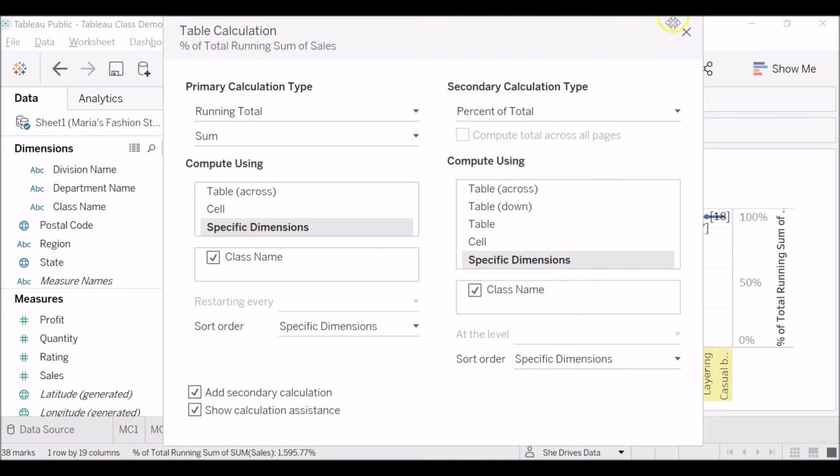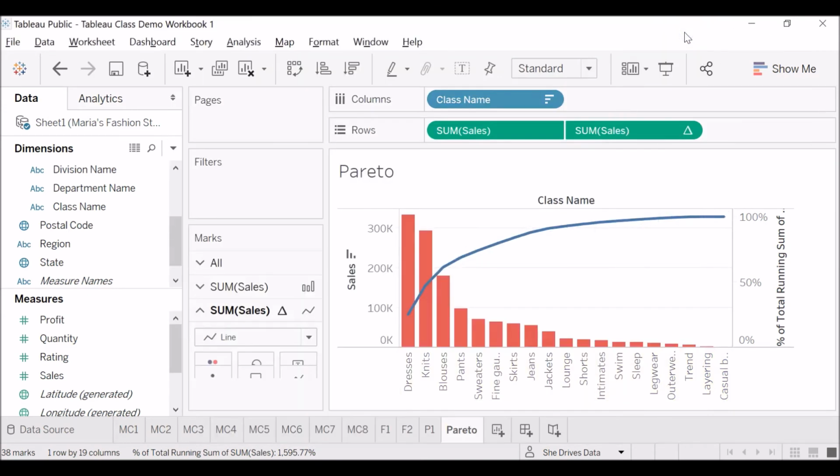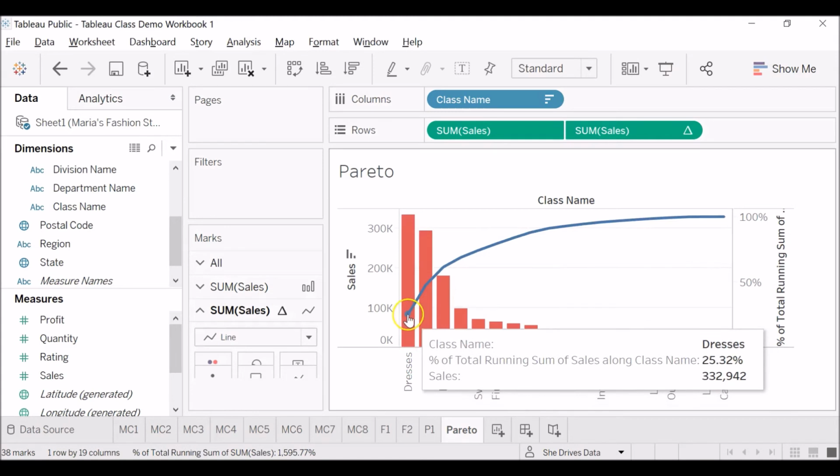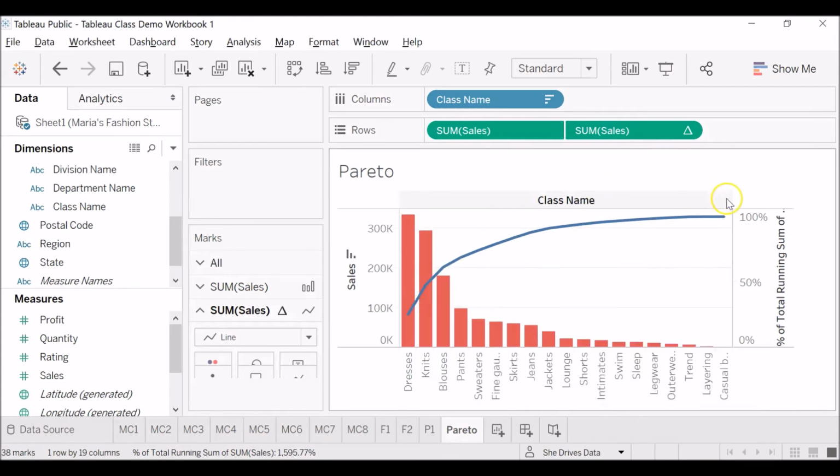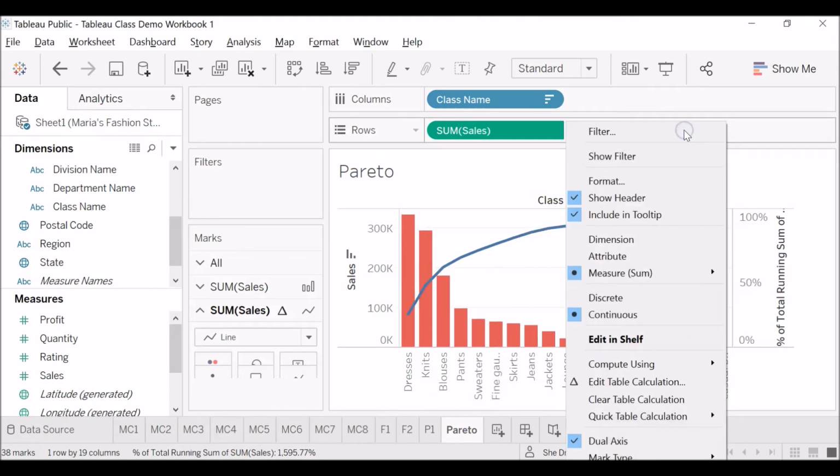Once you complete this process, you get this. Your line goes from this point to this point. If you look at what we did, we created a running total and then added another percentage of that running total.